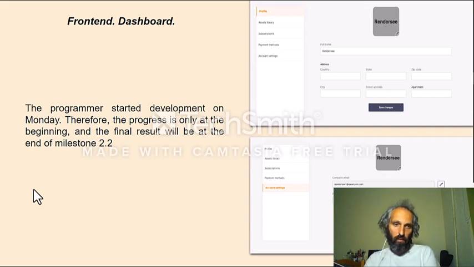This is about front-end dashboard. The programmers started development on Monday, and therefore the progress is only at the beginning. The final result will be at the end of milestone 2.2. That is all we can say. You can check the screenshots, how it is going on the profile. I believe it is according to the new design, so it will be working later.